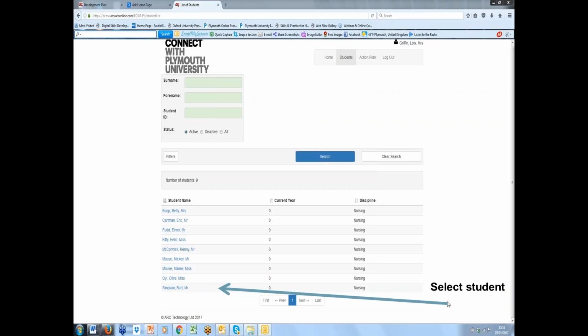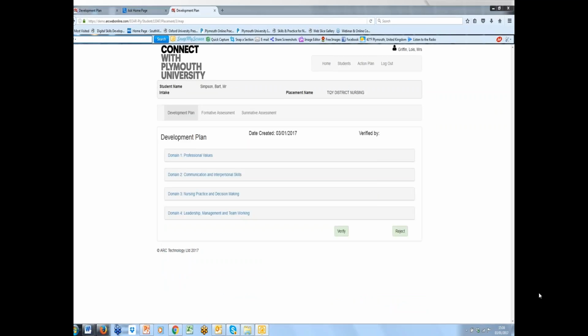So we're going to select Bart again. As mentor, I'm going to select Bart, the student whose plan we've looked at. And again, this is me, Lois Griffin, and I can go in, drop down the menu, have a look at each one, and agree and verify it. If I'm not satisfied, I can reject it. The student will receive an email telling them it has been rejected and they need to do some more work. So that's built in.